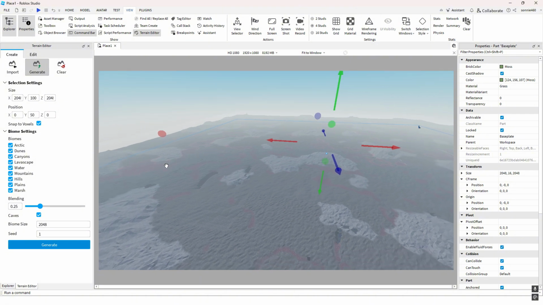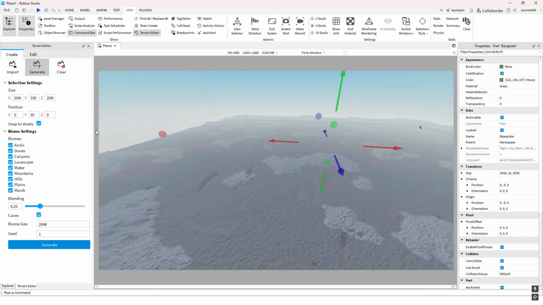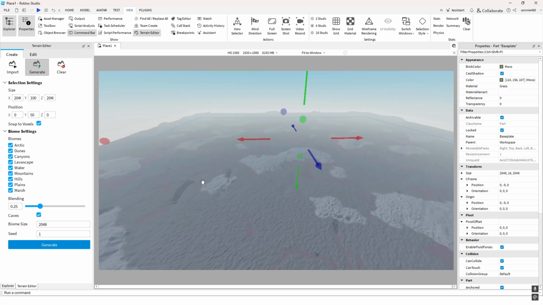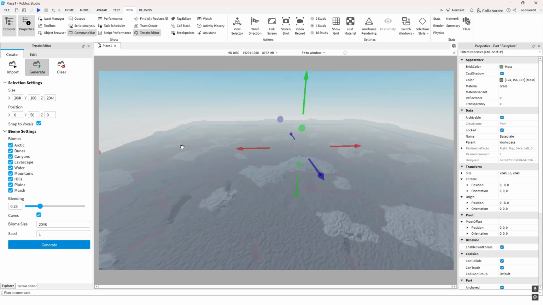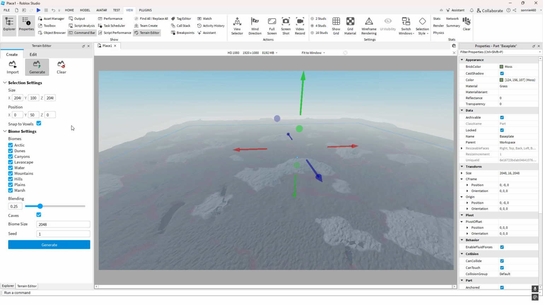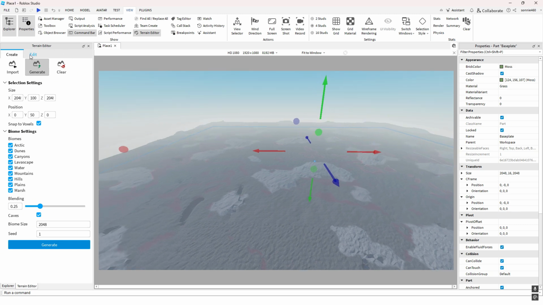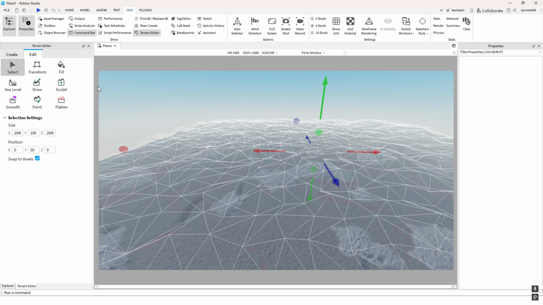Alright, so now that pretty much covers the generation function. That's how it works. So now looking at the edit option here, this is where you're going to be doing most of your editing of the terrain, getting things just right how you want them to look.